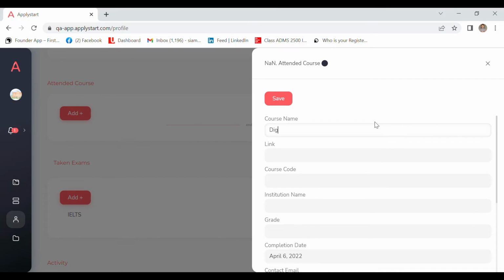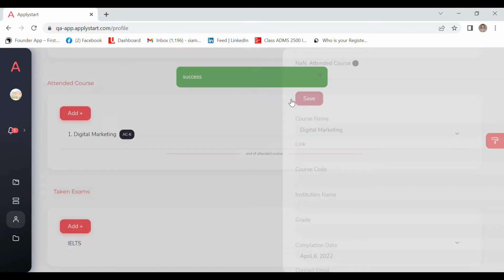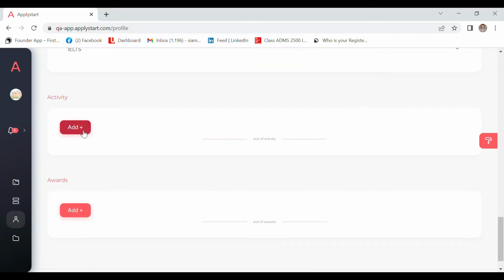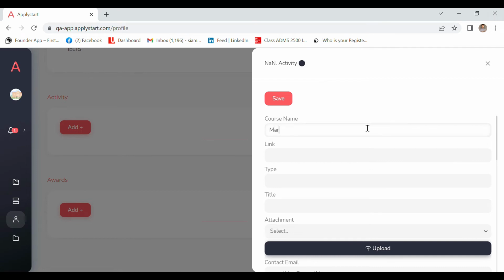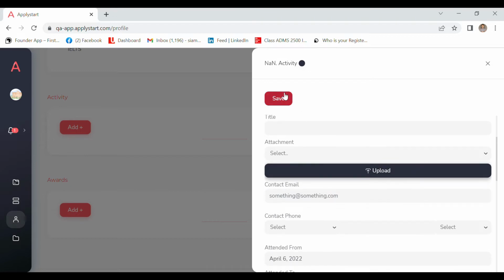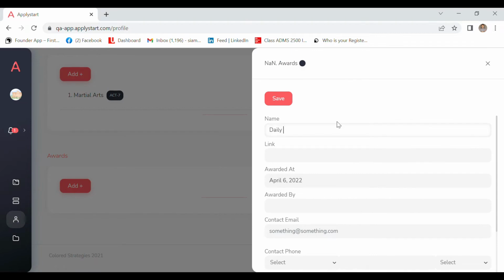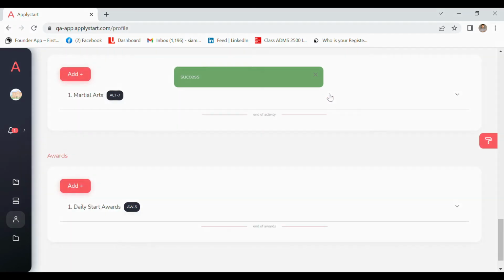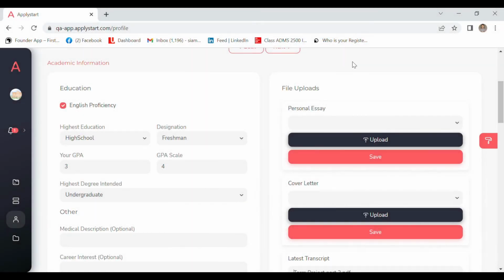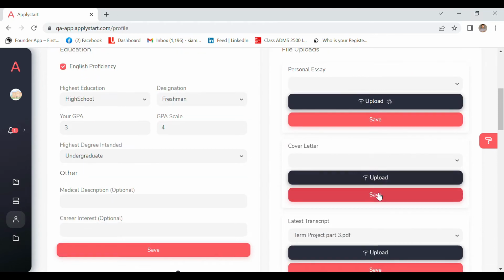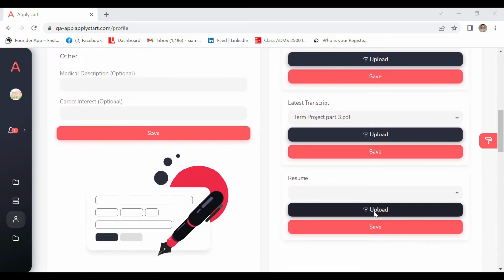You can add more information on important courses you have completed, extracurricular activities you have done, and awards you have received. An important step here is to upload files generally required by the universities. Here, you can add your transcripts, grades, and recommendation letters.